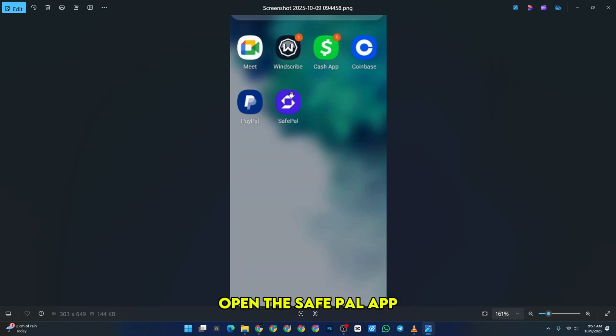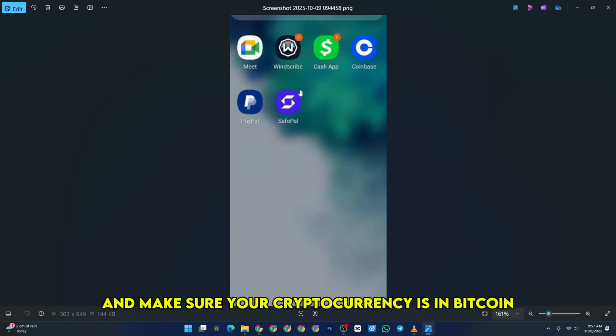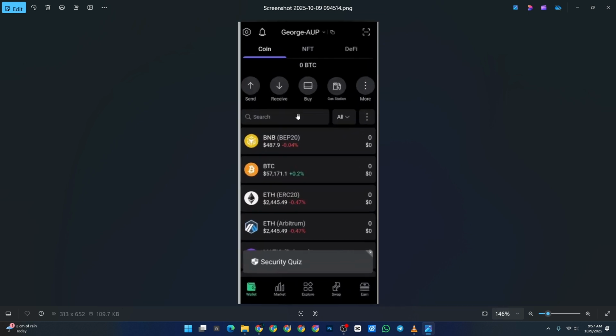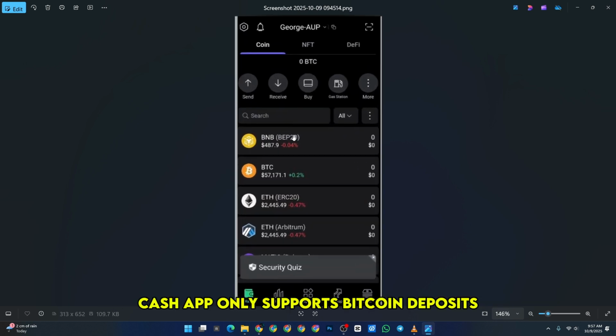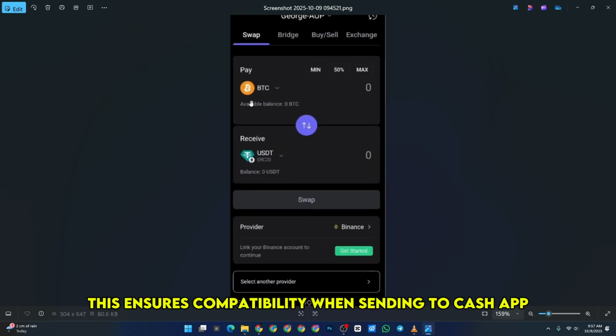First, open the SafePal app and make sure your cryptocurrency is in Bitcoin. Cash App only supports Bitcoin deposits, so this step is essential. If your funds are in another cryptocurrency, use the swap feature inside SafePal to convert them into Bitcoin. This ensures compatibility when sending to Cash App.